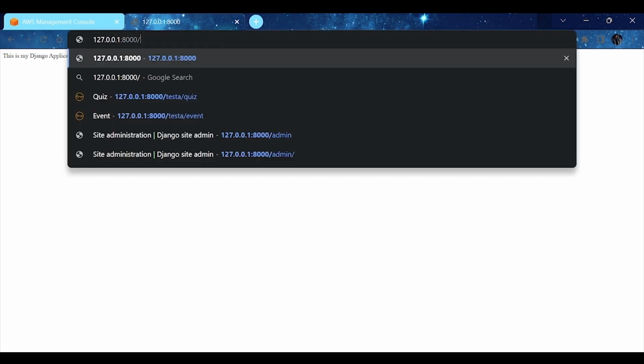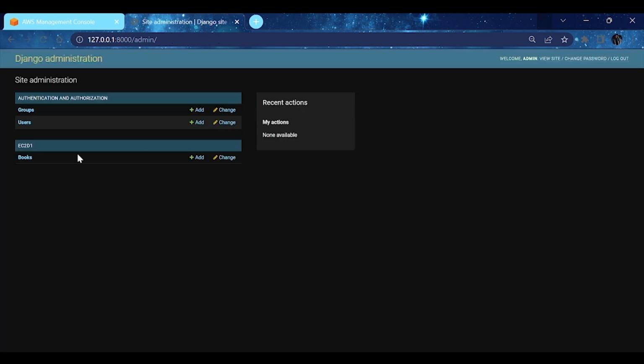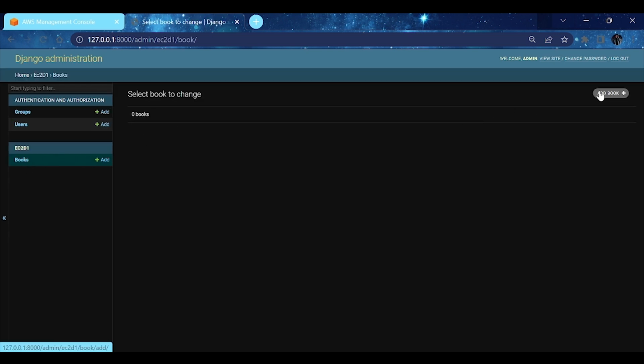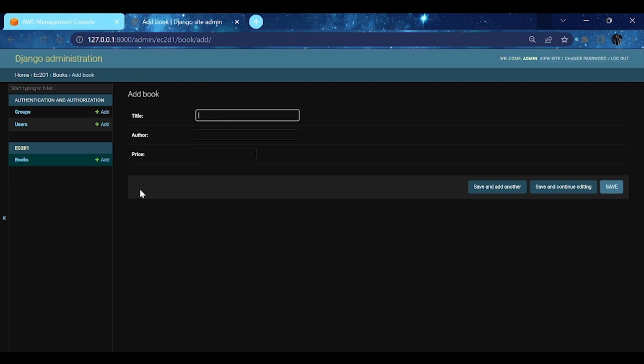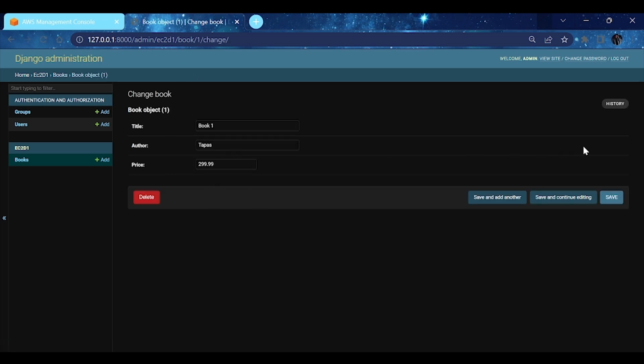Now go to the admin login. So here's the model, in which if I add a book, we have 3 fields. Now let's say title Book 1, author Tapas, and the price will be 299.9. Okay, save. Okay, the book has been saved. Okay, it's working.